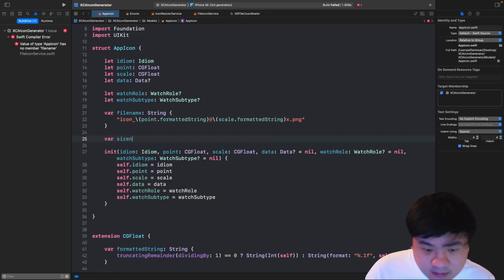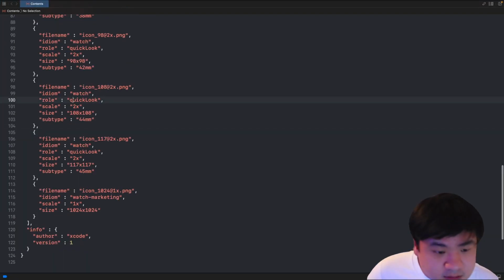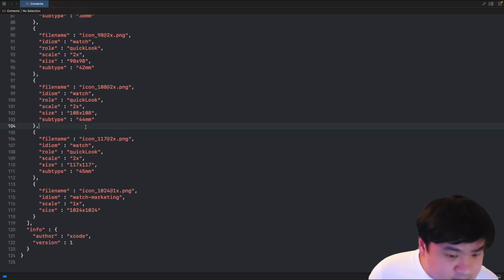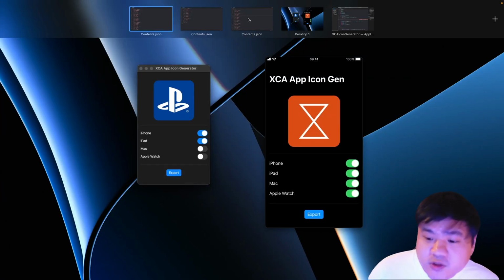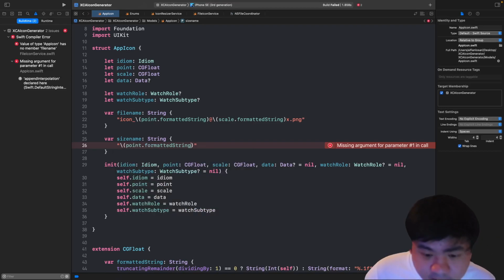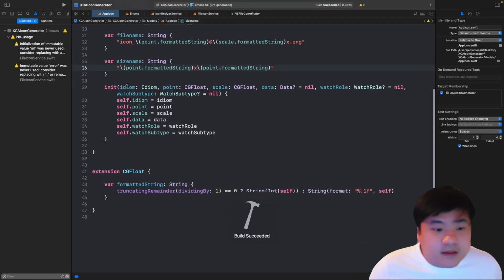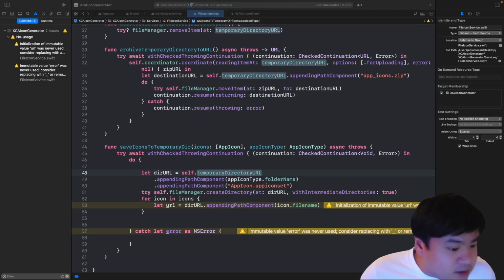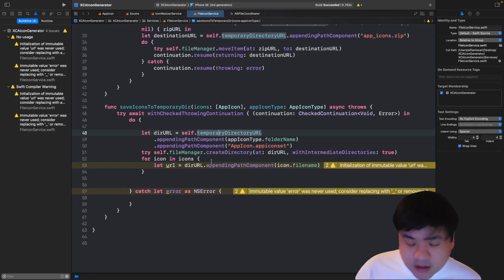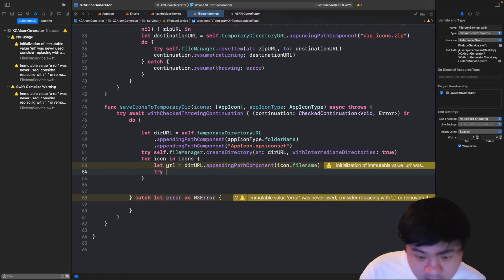Let's also create size name while we are in here. For the size name, let me show you the size here. So it's going to be like this, right? So point x point. In here I can just use point dot formattedString, x point dot formattedString. Nice, we have this. Now let's go back to the file service. So this is the icon directory file URL, this directory URL appending by the file name.